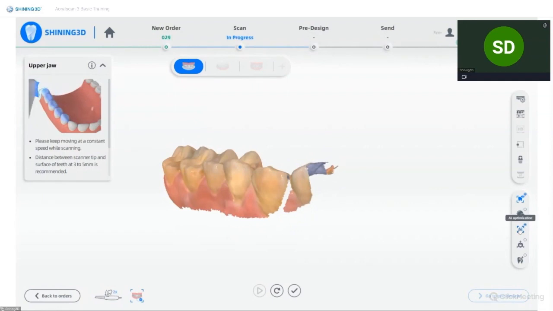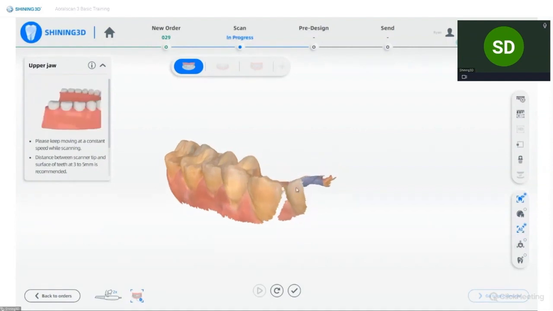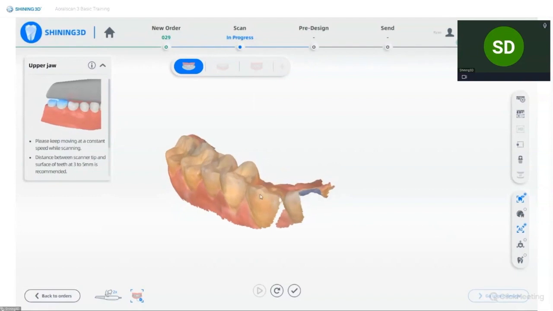So next is the AI optimization that I was talking about before, and this is the view lock. When I was doing the test scan before, you can see the model would turn over as I move the scanner. But if you choose the view lock, this model will not move again. It will be fixed in this view.